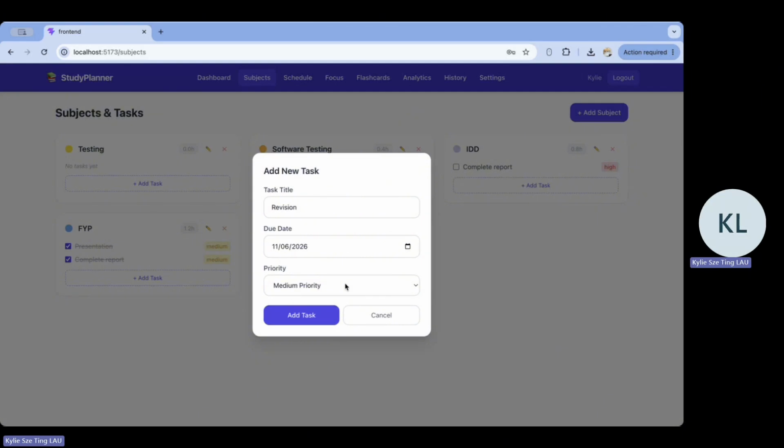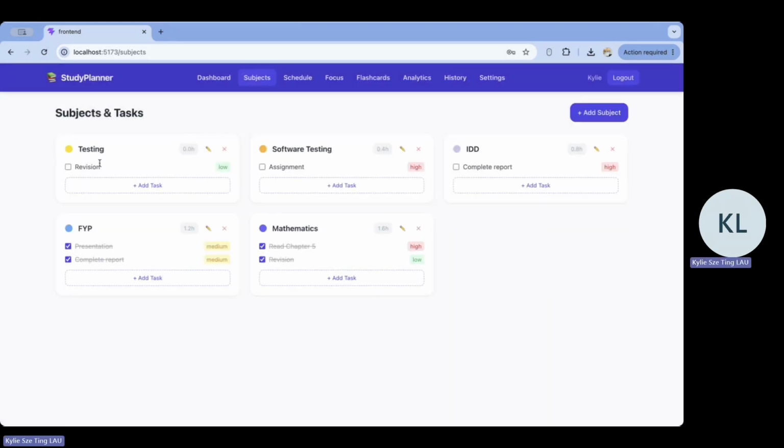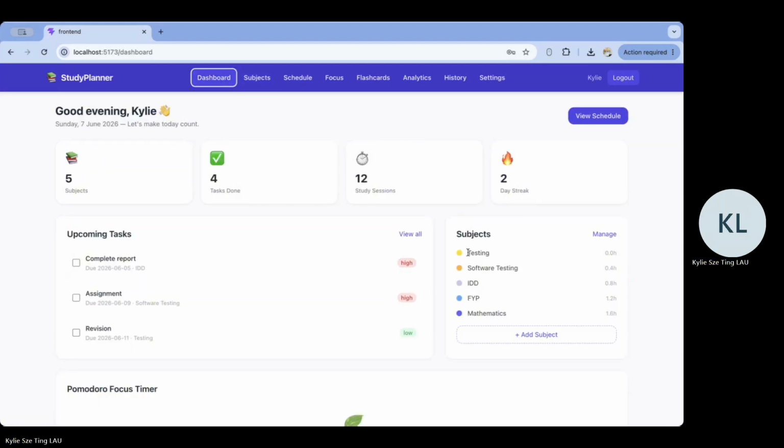The user can also choose the priority of the task, which can be low priority, medium priority, or high priority. Tasks can be marked complete by checking the checkbox here, and also unchecked if done by accident. Everything updated in subject and task will also update in the dashboard here. Now we can see the testing subject already included in here, and also the revision task for the testing.